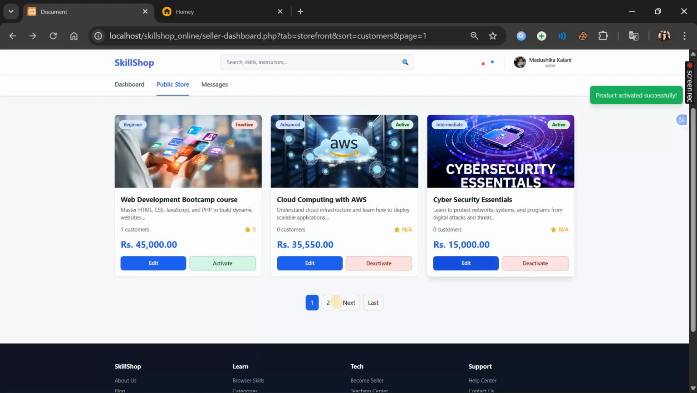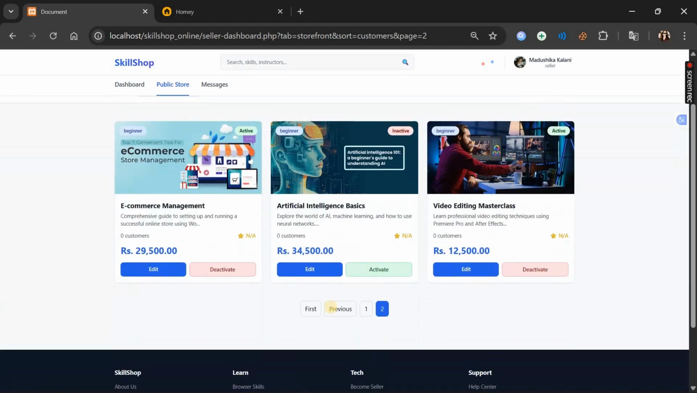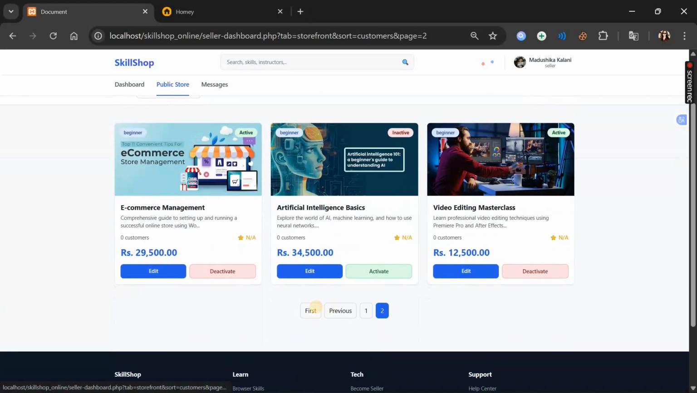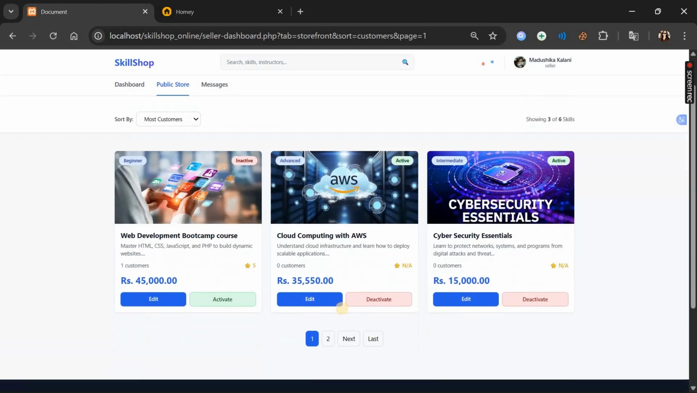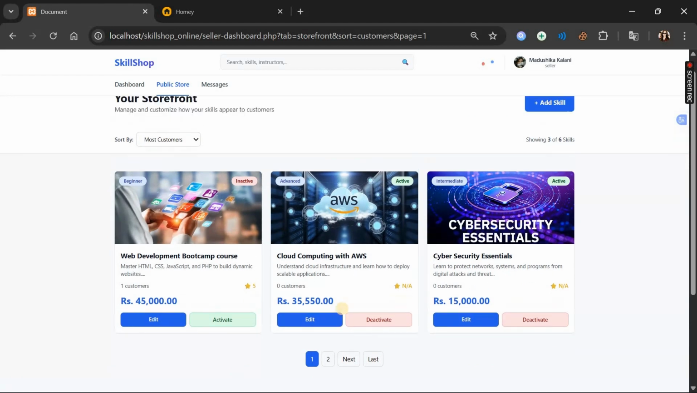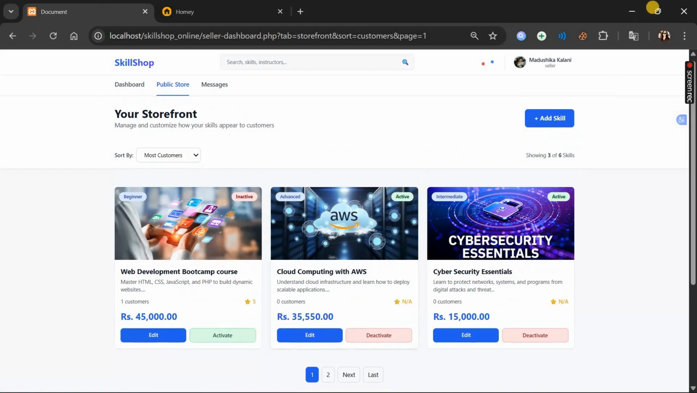And now let's look at the pagination part. I can click this page 2 and go to page 2. When I click the first button, I'll go to the first page and I'll click next page. I'll go to the second page. So this is the pagination part. Now let's dive into the code.